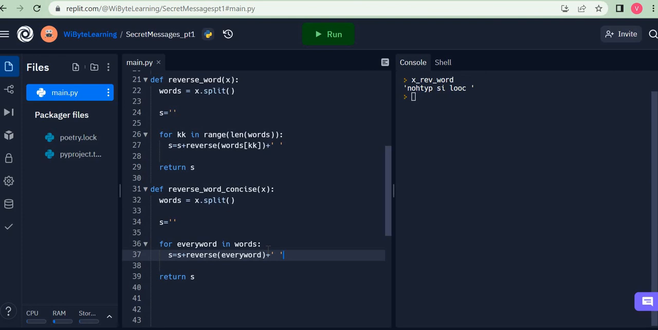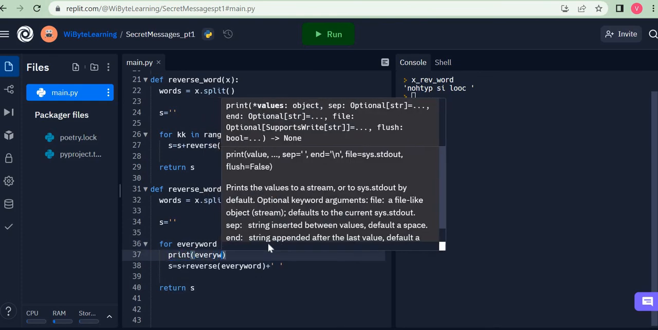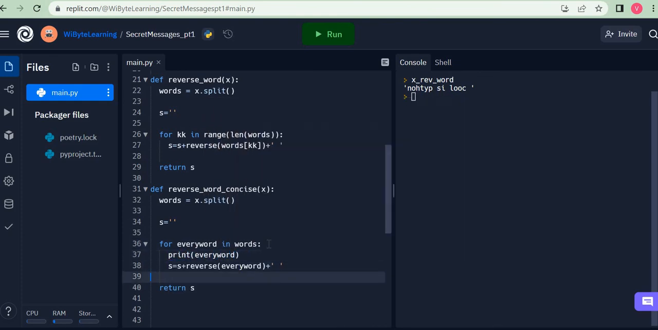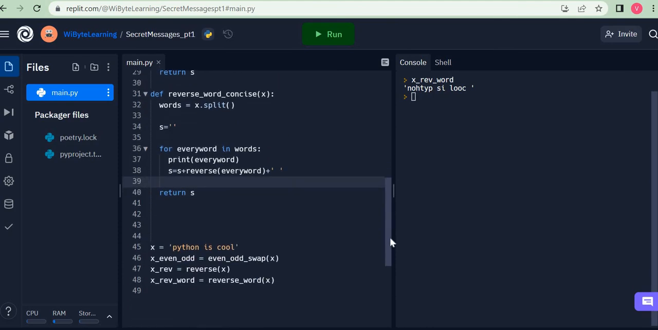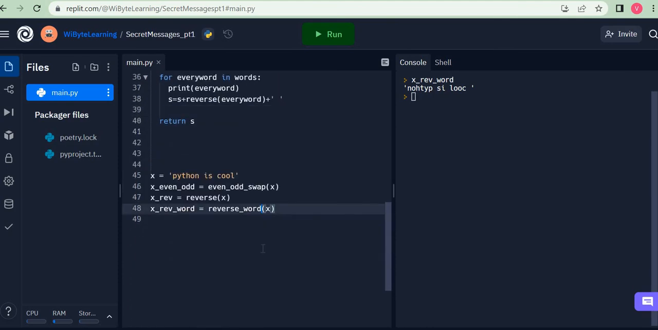Remember the basic principle: a for loop is a repetition along with the variable. We have seen this many times, but here something different is going on. The for loop is changing this every word, and it's basically giving it every element of this list. So if you want to be sure of this, you can put a print of every word over here, and we'll see how this works. All I'm going to do is say reverse_word, and here I'm going to make it underscore concise.